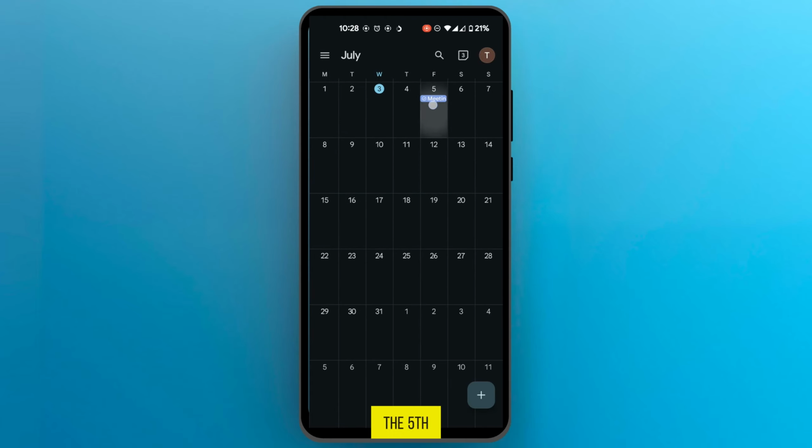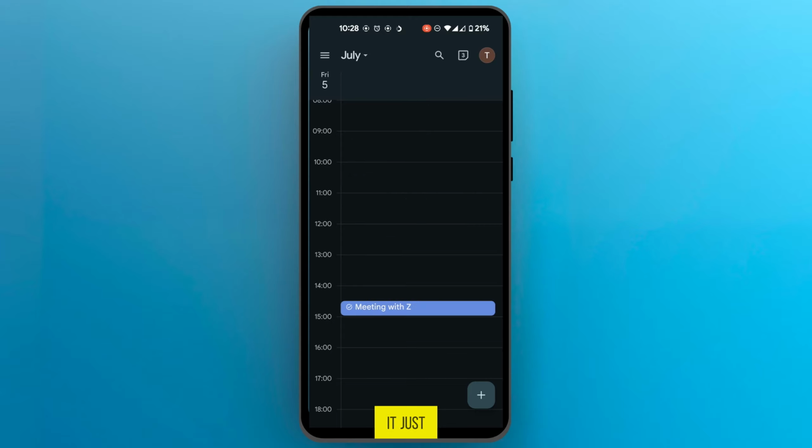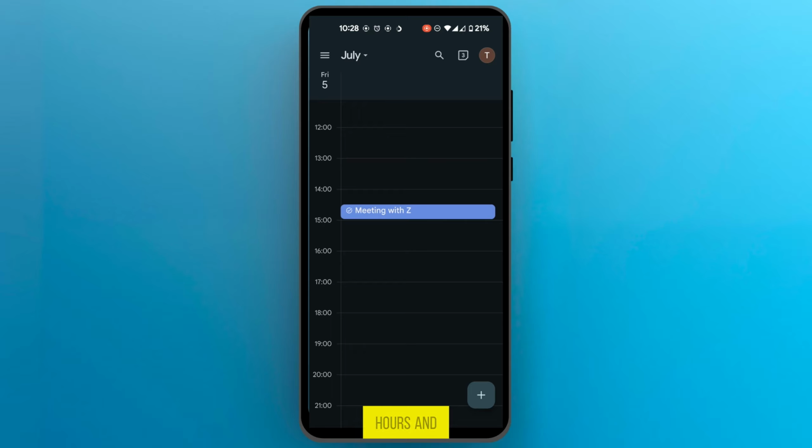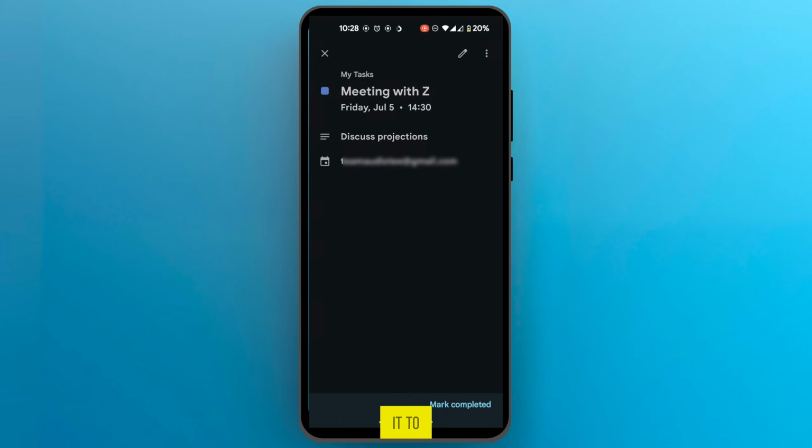So on the 5th, you have a meeting. You could tap on it just to have a broader view. And you could see the time, remember it's 2:30, and you can see between 1400 hours and 1500 hours, you have the meeting with Z. Again, you could decide to tap on it to see more details, and then you can see the discussing of projections as the details to this meeting with Z.